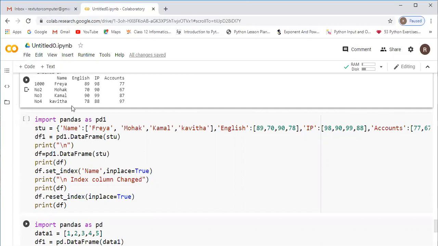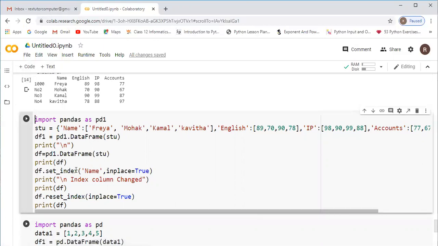That is also possible. All the other lines are the same. We know how to create a dictionary and how to pass that into the data frame. The new thing is that I want to change my index. So we are going to use the data frame dot set underscore index. Which one you want to use as the index, either name, English, IP marks or accounts, we have four keys here. You have to specify which one you want as the index, comma, inplace is equal to true. This is the syntax we have to use.